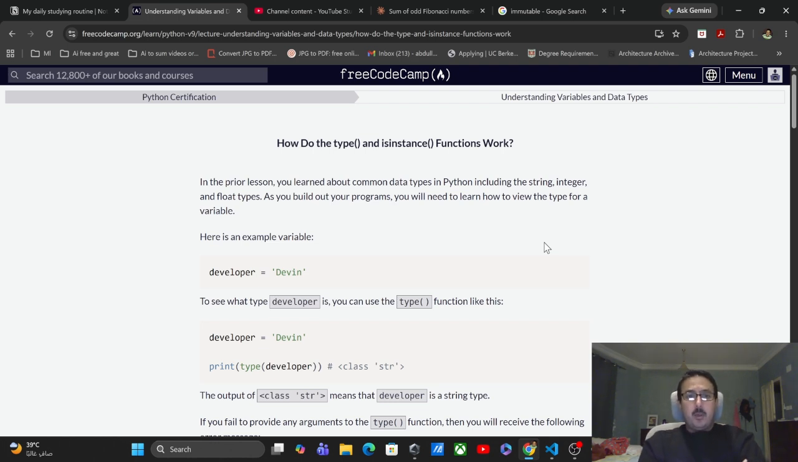Here's an example. Variable: developer equals Devon. To see the type of developer, you can use the type function, like type(developer). The output is class string.